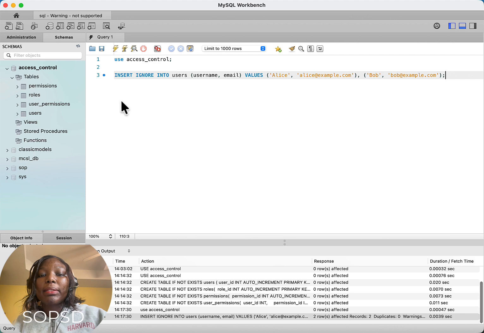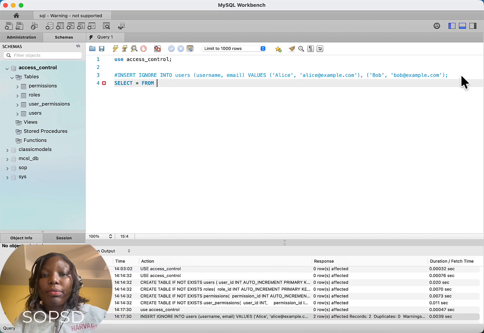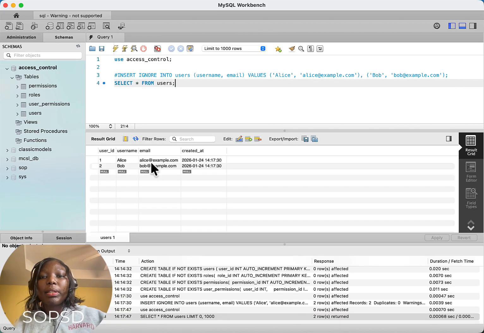When we run like this, we want to see if this worked. We can use the select query and say select all from users, right? And then when we run this, we'll have the table of users, Alice and Bob, and so we see user ID auto increment automatically. They created that there.